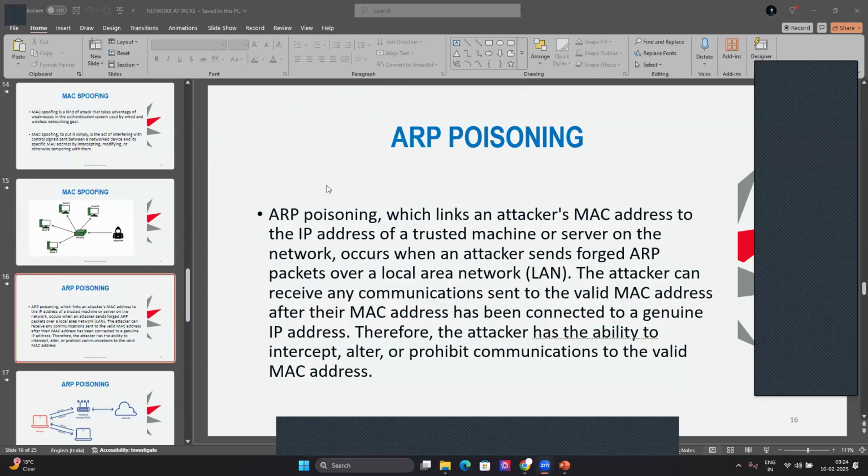The next topic is ARP spoofing. ARP is known as Address Resolution Protocol. ARP spoofing is a type of cyber attack where an attacker sends fake ARP messages to a network, associating their own MAC address with the IP address of a legitimate device.